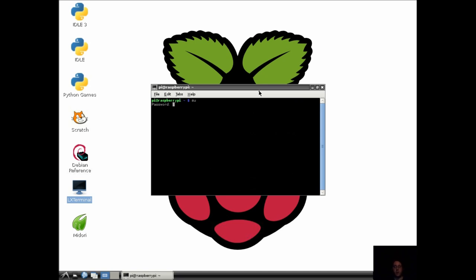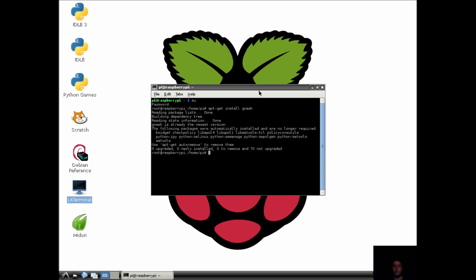Okay, hopefully you would have already changed the root password by typing passwd root and then enter, which would allow you to change the password. So, what we need to do now, which is apt-get install gnash, G-N-A-S-H. Now, I've already installed it, but this is exactly what you would do. Press enter. It'll go through the dependency tree and all that other great stuff.